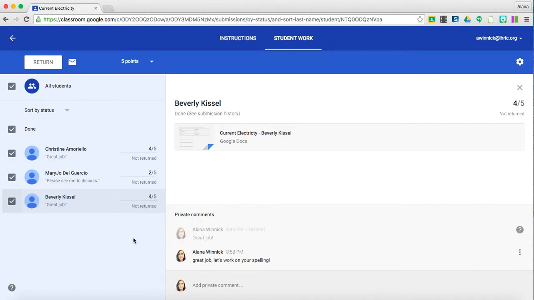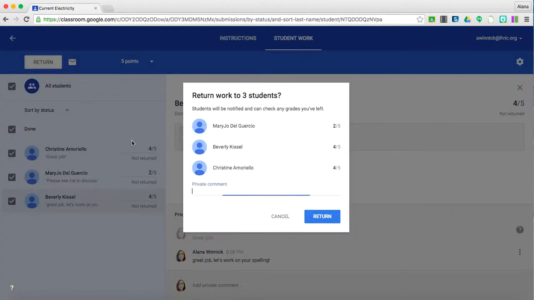As soon as I'm done grading all of my students' work, I will make sure that they're all checked and I'll click return at the top. I wouldn't return the work unless I'm done grading all of my students, because you wouldn't hand them back to some students without returning it to other students, because you'll get that student that says, that's not fair. So I just usually hold off till the end, and then when I'm all done, I'll click return.